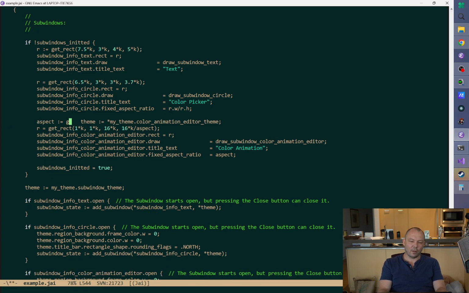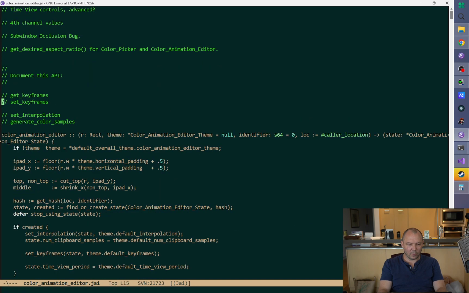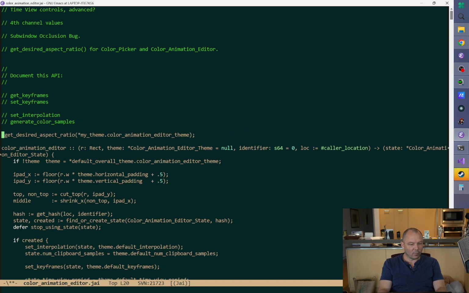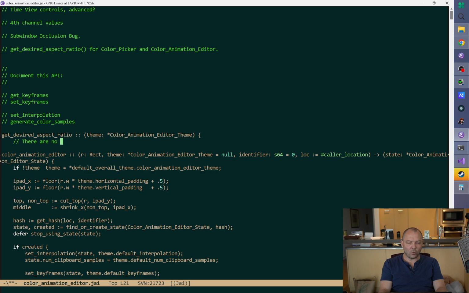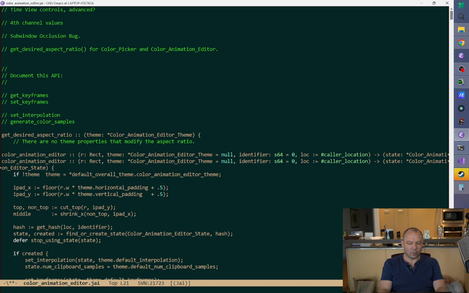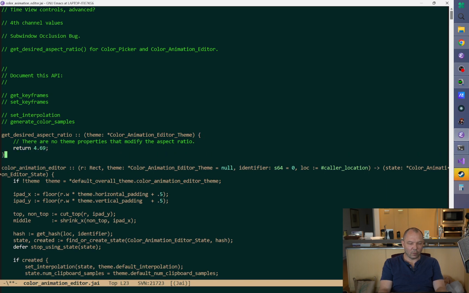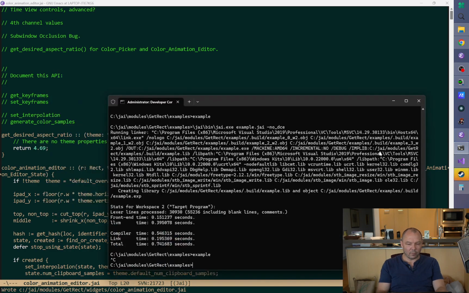All right. Aspect is get desired aspect ratio for this. And here, get desired aspect ratio: there are no theme properties that modify the aspect ratio. Return 4.69 floats. Okay.